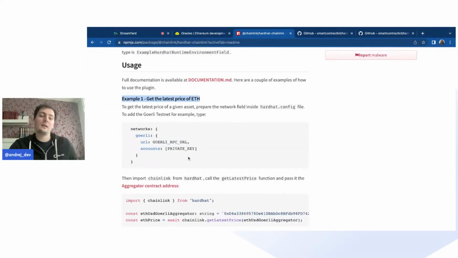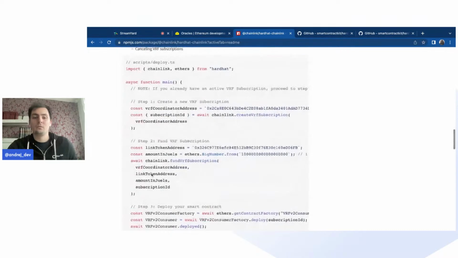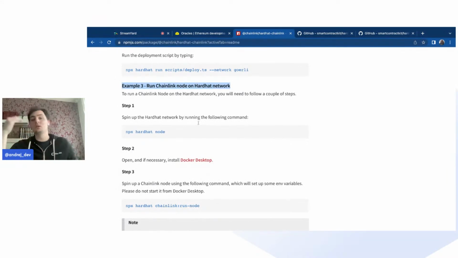Example number 1: get the latest price of ETH, create and manage VRF subscriptions, from what we saw in the official Hardhat documentation. And finally, this is what we're going to do: run the local Chainlink node on your Hardhat network. Now that we have our local Chainlink node on the Hardhat network, we can write more and better tests. For example, let's say you want to test the creation of an external adapter; it's extremely handy to do this with a Hardhat network. Back. I should stop sharing this, sorry about that, and present my Visual Studio Code once again.